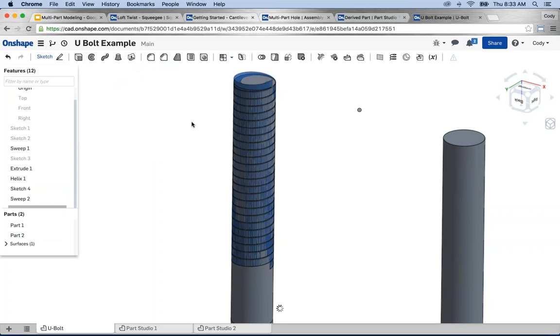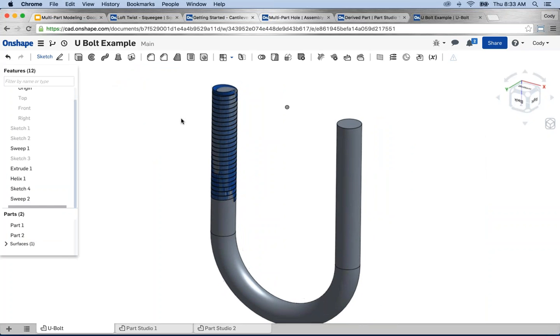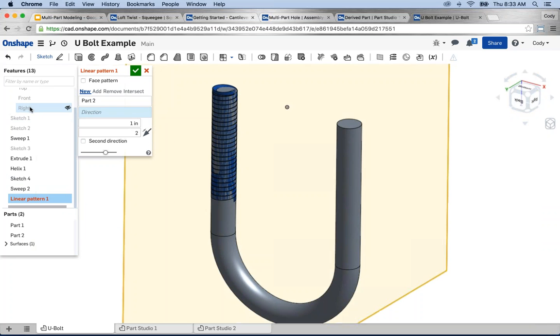Green check OK, and now I've got a part which is just there again for construction purposes. And remember, with parts, you can pattern them. So I can do a linear pattern, for instance, of this part, about, let's say, the right plane with 1.5 inch spacing. Okay. So now I've linear patterned this part to the other side to create the other thread.